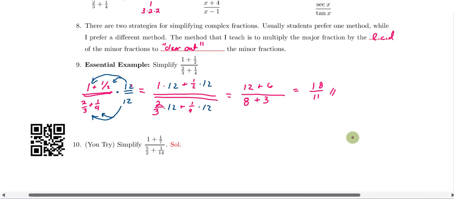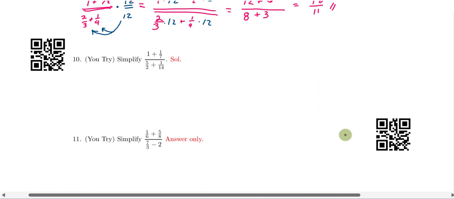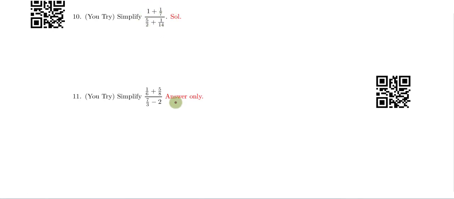So what I'd like you to do is pause the video and work the next 2 problems to really get this process down. In this one I give a very detailed solution, and in this one I just give you the answer, although I give you a little bit of a hint, I think, somewhere.